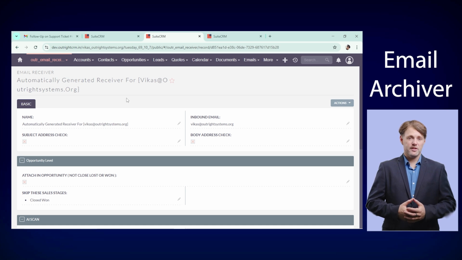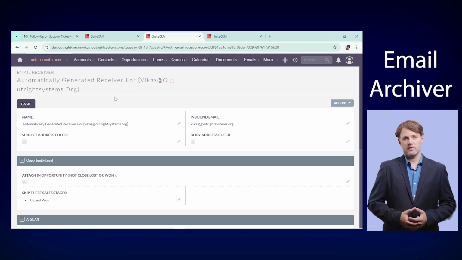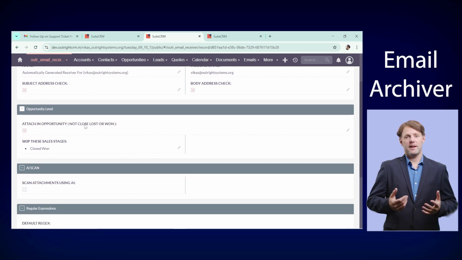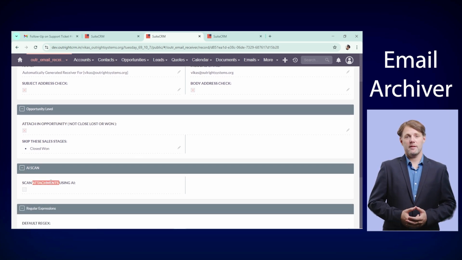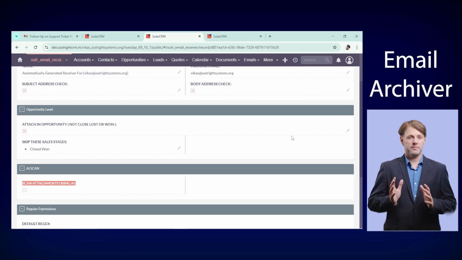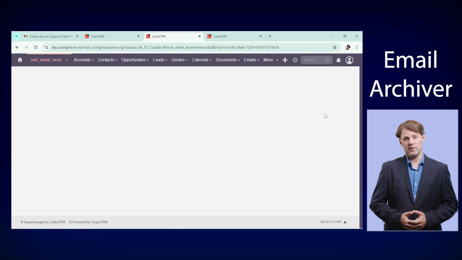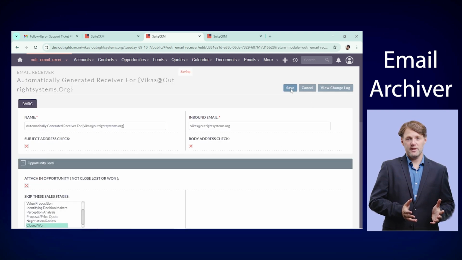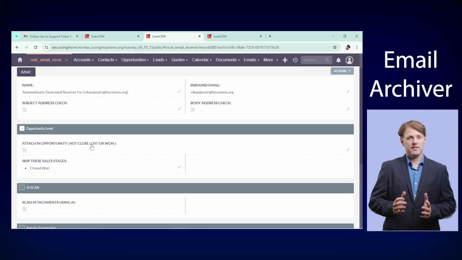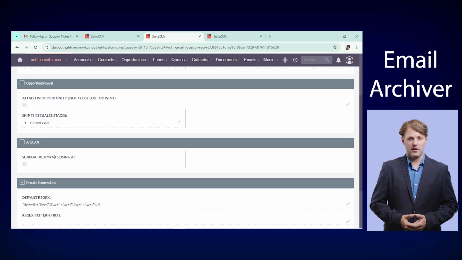Go to the Record Detail view of the Email Archiver Receiver settings. There is a section panel, AI Scan. Here, you will have to enable Scan Attachments using AI. Currently, it is not enabled. In Actions drop-down, click on Edit. Scroll down and enable this option. Save your settings. You can see in the Detail view that the option is now enabled.